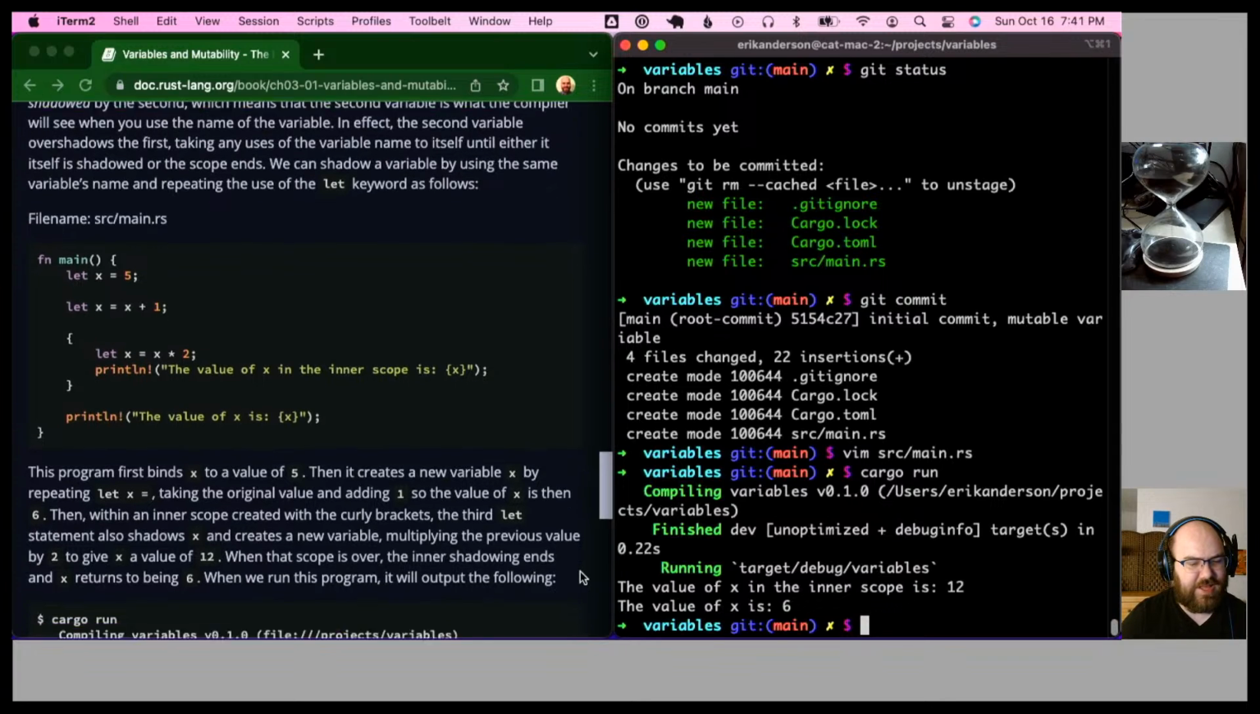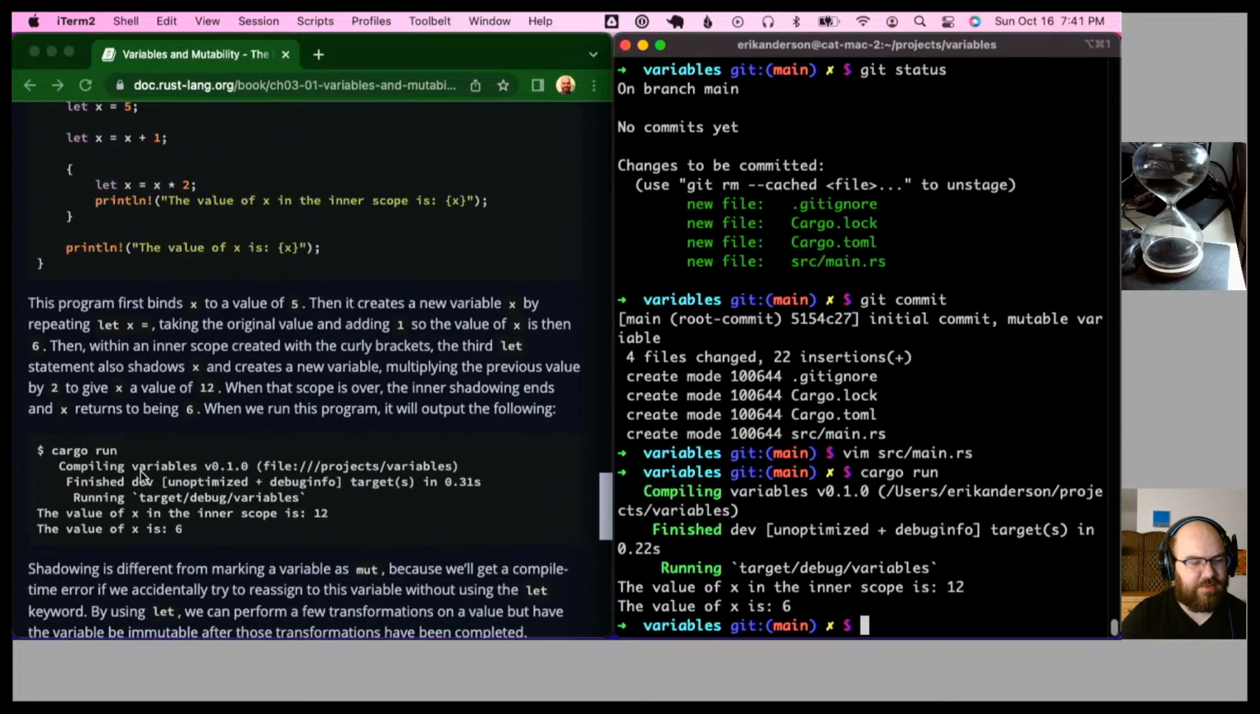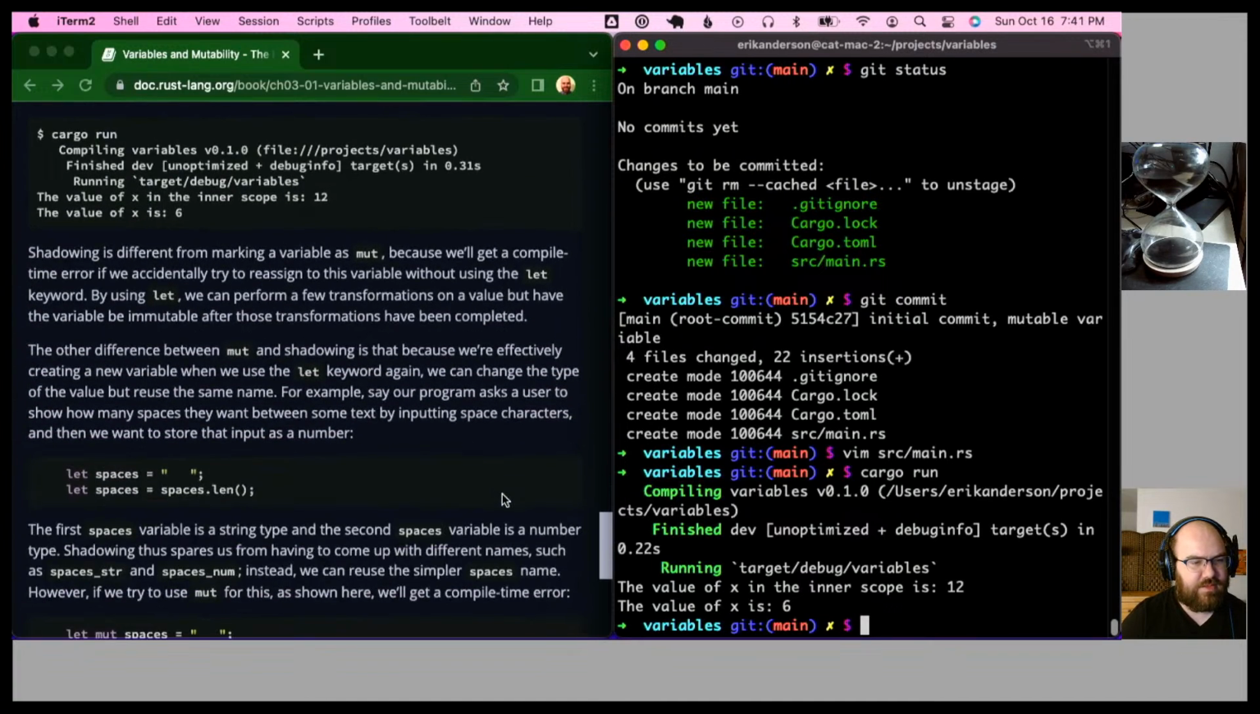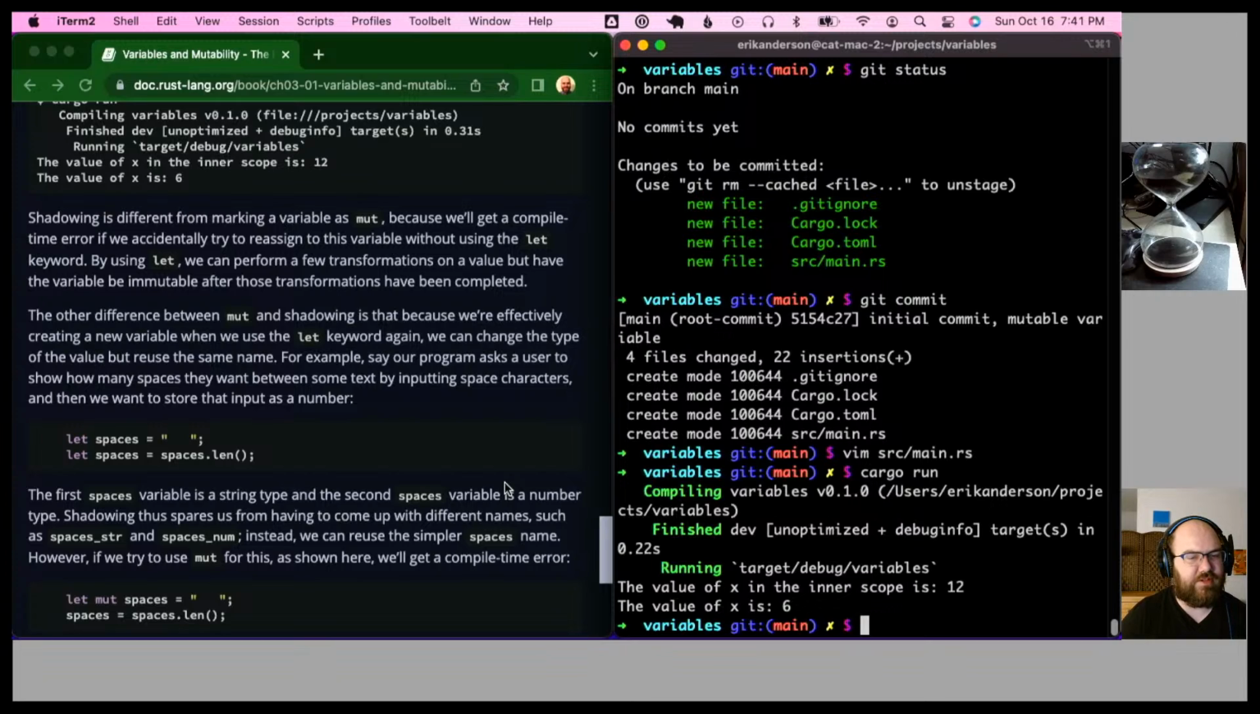When we run this program, it will output the following: cargo run, compiling variables v0 point, whatever, finished, running. The value of x in the inner scope is 12, the value of x is 6. Shadowing is different from marking a variable as mutable, because we'll get a compile time error if we accidentally try to reassign this variable without using the let keyword. By using let, we can perform a few transformations on a value, but have the variable be immutable after those transformations have been computed. That is interesting.